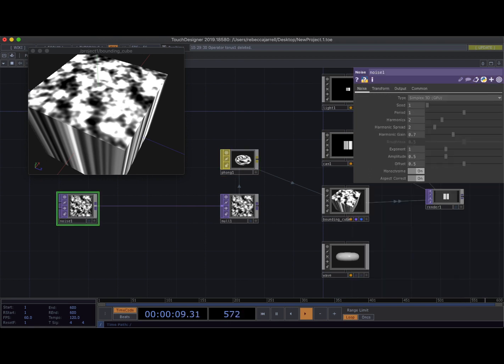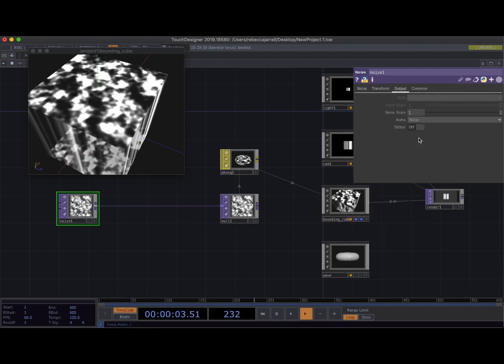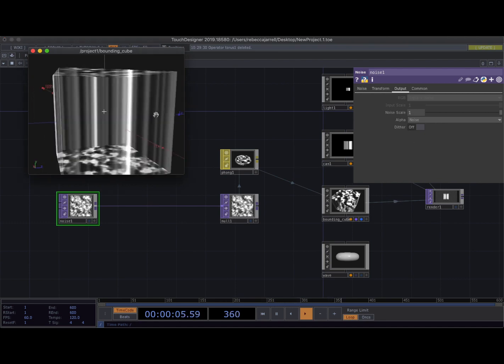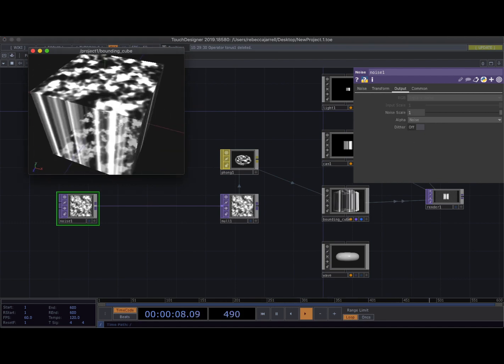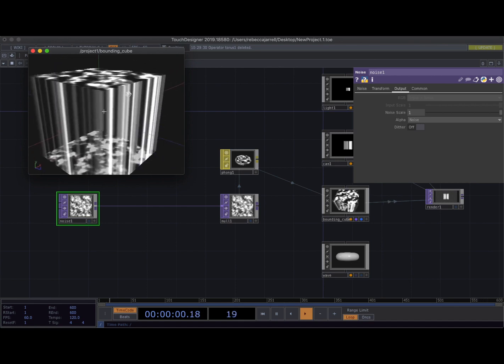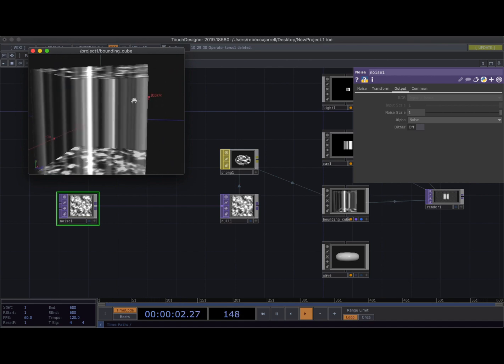So I'm going to go to my noise, come to output, and say alpha noise, right? Wow, look at that. I can kind of start to see through it. Oh, that's so pretty and fun. Okay, so this is cool, but it doesn't quite have that watery effect that I was really going for.